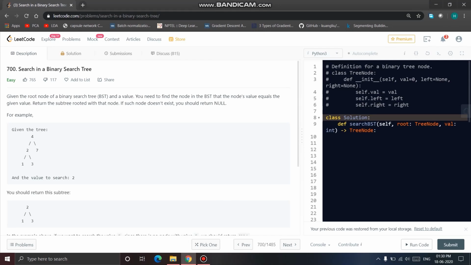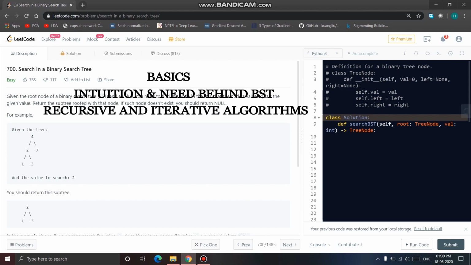So this video is about searching in a binary search tree. First we will see some basics. Then we will discuss the intuition behind binary search trees and why we need them. Then we will discuss two algorithms to search in a binary search tree. First would be recursive and the second would be iterative. And at last we will code our algorithm and analyze the time complexity for each.